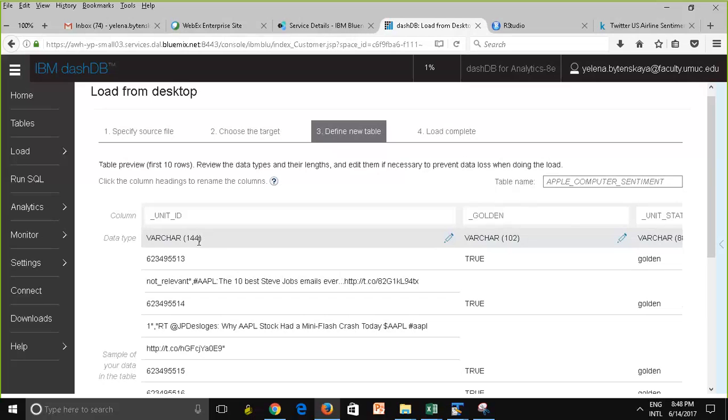So, but if I have the data type character instead of varchar, if it's a character 144, then the space allocated will always be 144, regardless of, it does not matter if the actual value is less than 144. So that's the difference between character and varchar.